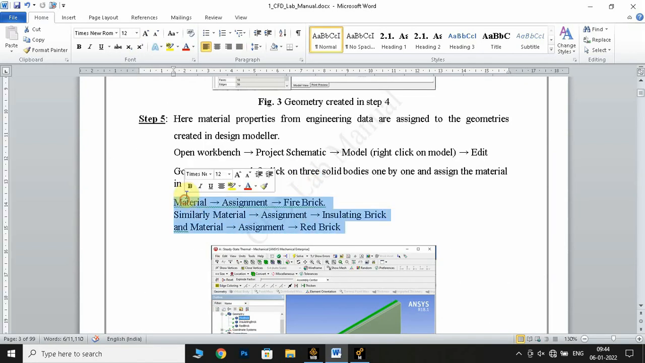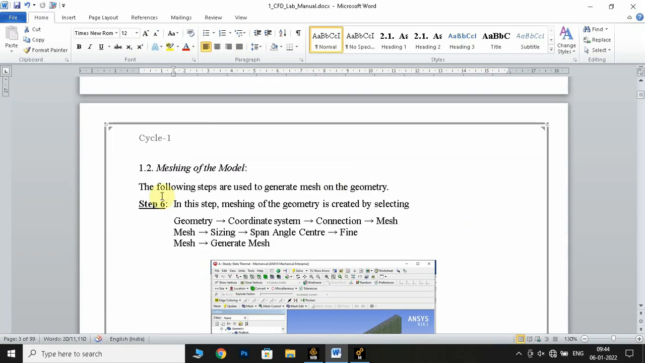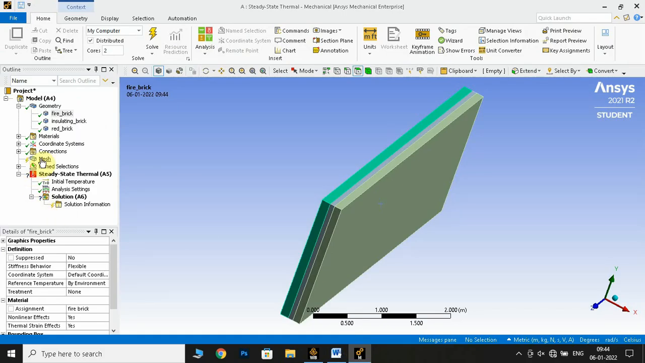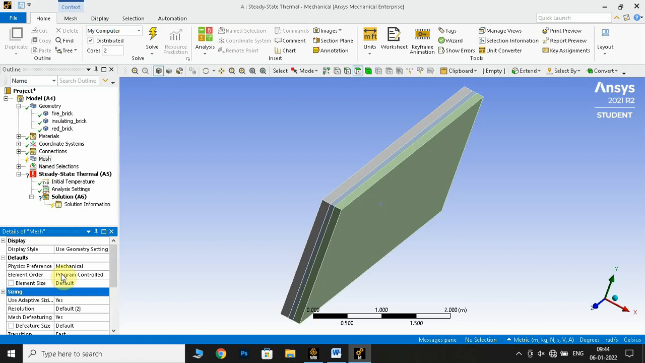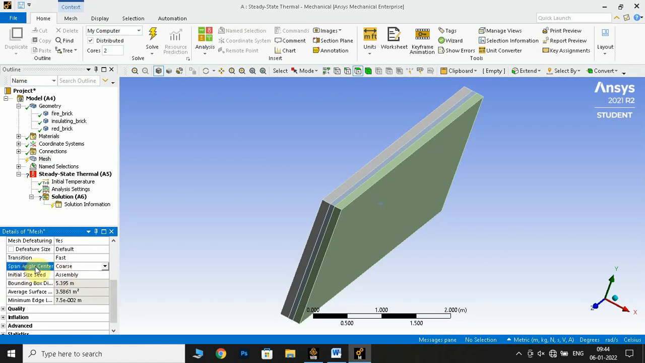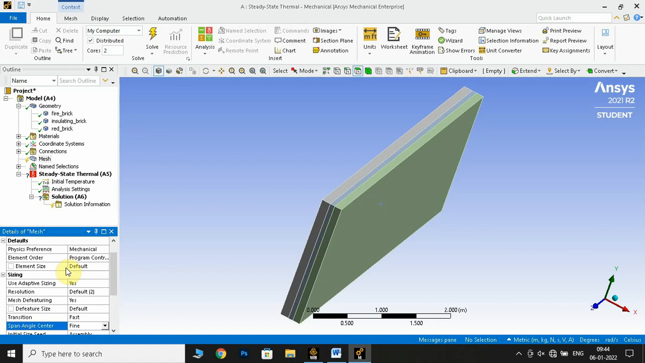Yeah, material assignment has been done. After that, directly we go to the generation of mesh. Okay, you select the mesh, and then we go to the sizing part, and here we select the span angle center as fine. So that's it.